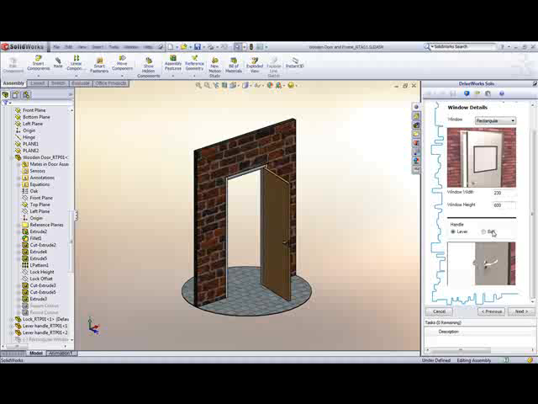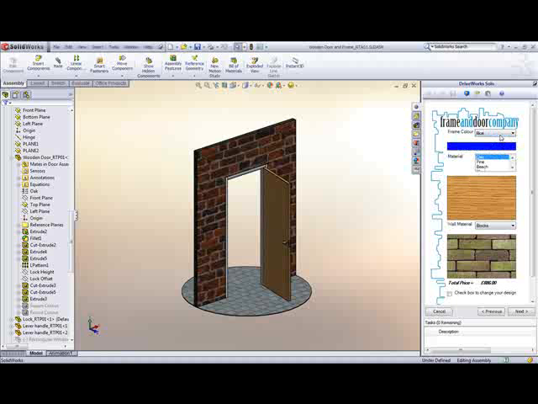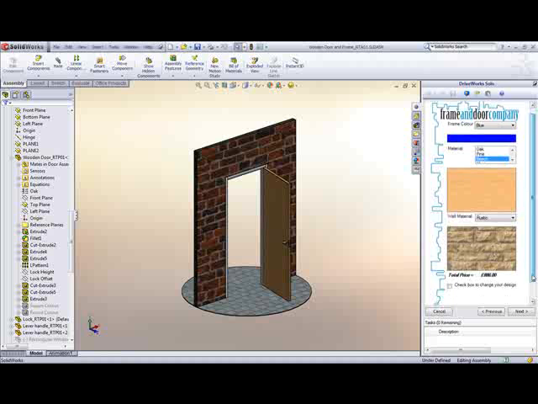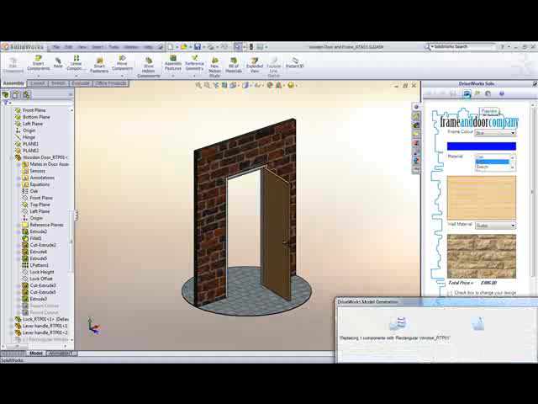Now let's choose a handle type. Once again, the picture updates to reflect the selection, and click Next. Now we need to pick a colour for the frame, the material for the frame, and the material for the appearance of the wall. DriveWorks Solo has a lot of control over SolidWorks and can even drive SolidWorks material properties too. Now let's preview what we've done so far to see how it will look.